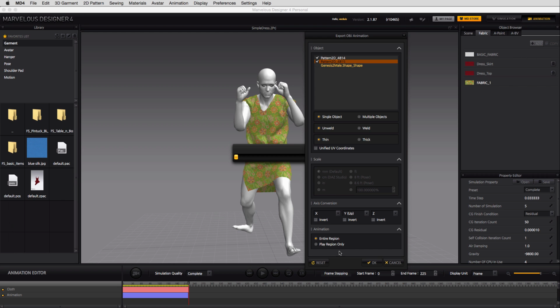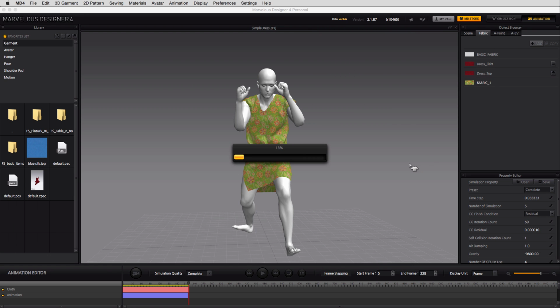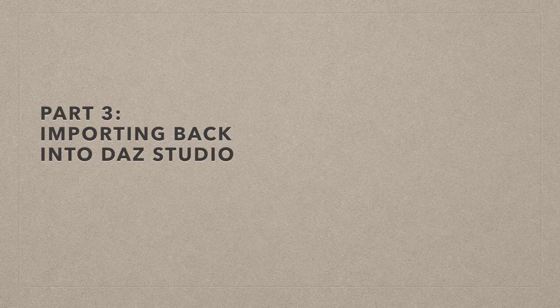On the entire region here, play region is if you wouldn't want the transition from the T-pose to the dress, for example, you can shorten this simulation here. I'm going to use the entire thing and hit OK. There's a lot of data that's being written here. That's that. Let's go back into DAZ Studio and see how we can import that.